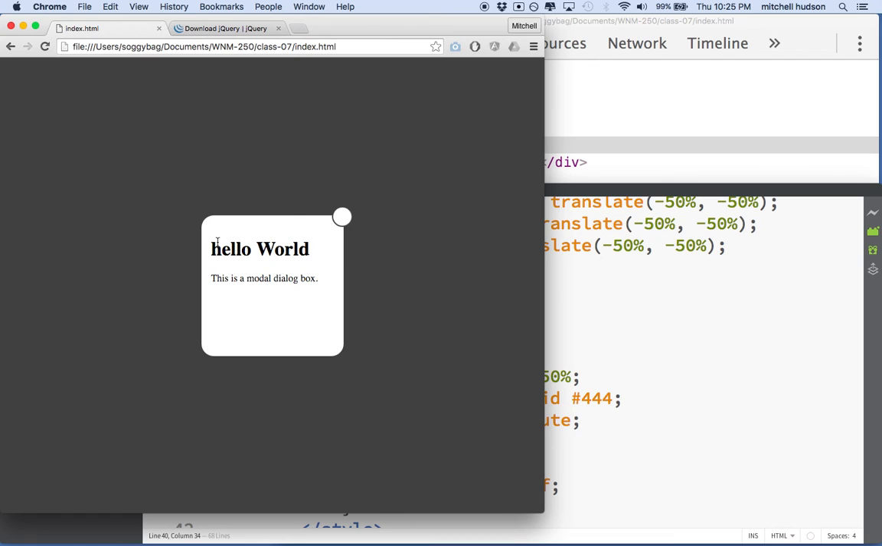So anyway, hopefully that's useful to you and interesting, right? You could add other styles here. You could put an X or something in there. Maybe I'll do that in another video. But there's our thing. So if we have a button here that opens the box, we'll use this button to close it. Okay. So thanks for watching.